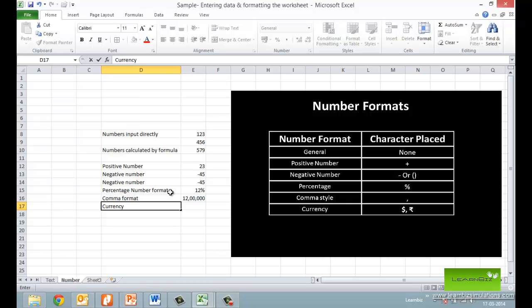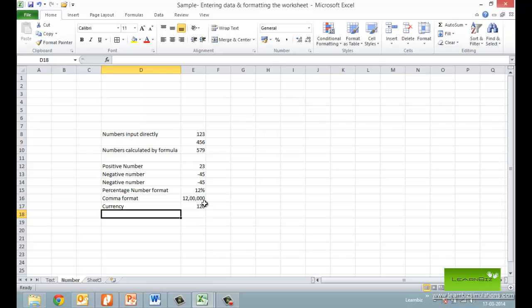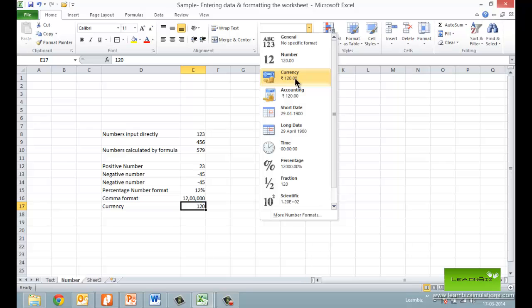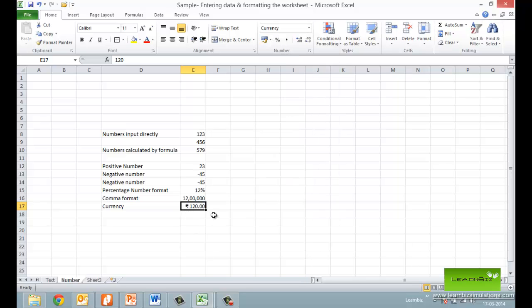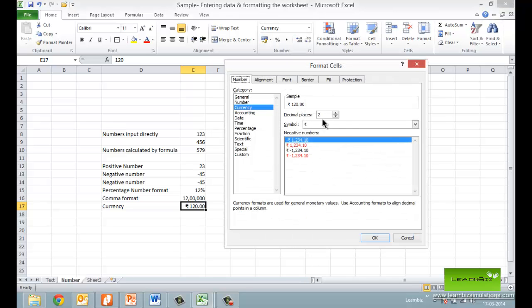This can be done by clicking on the Number tab of the Format Cells dialog box, which can be opened by clicking here, as in rupees 120. Various options under each category can be examined to apply the required number formatting.